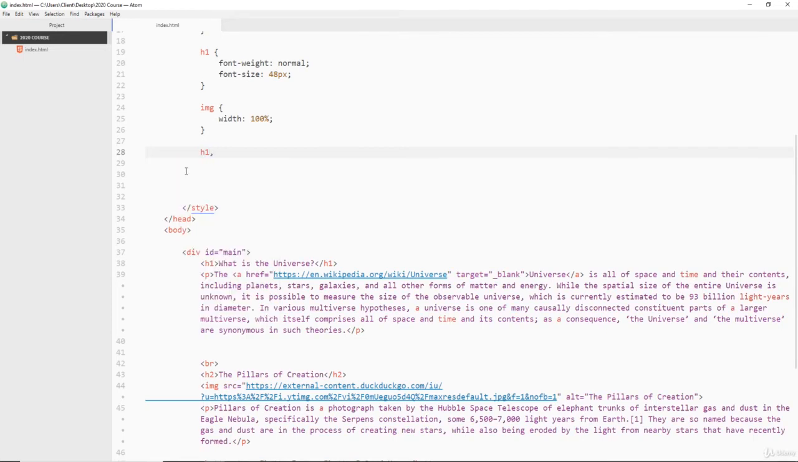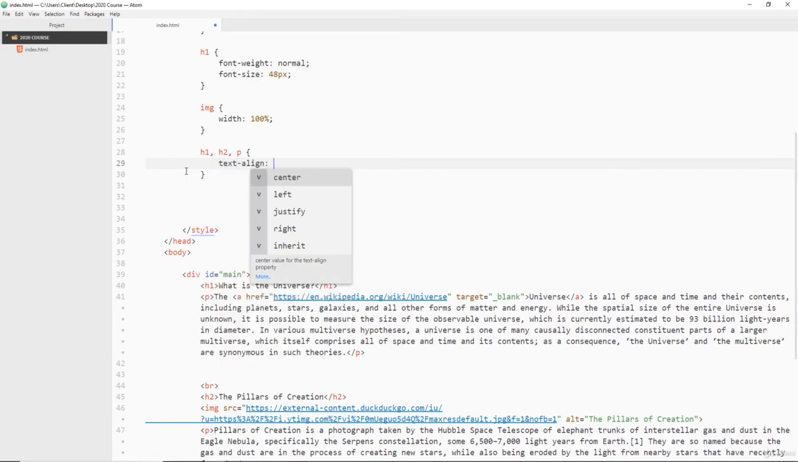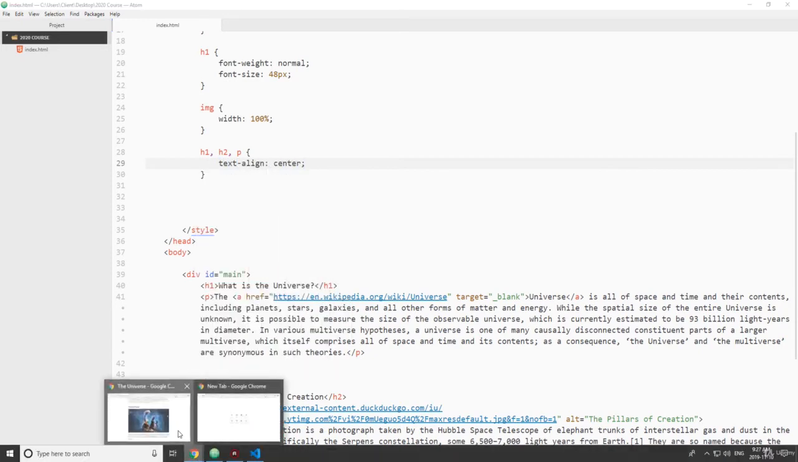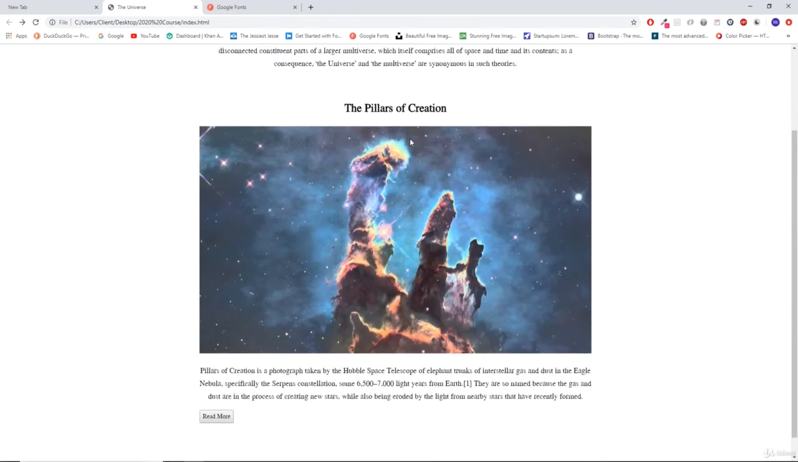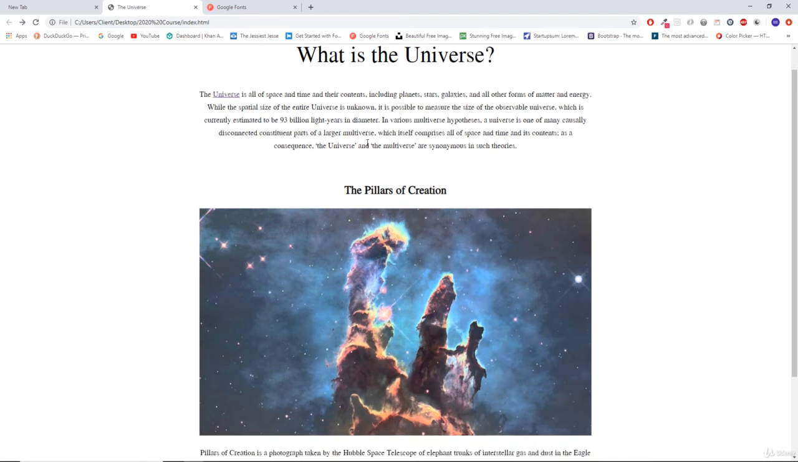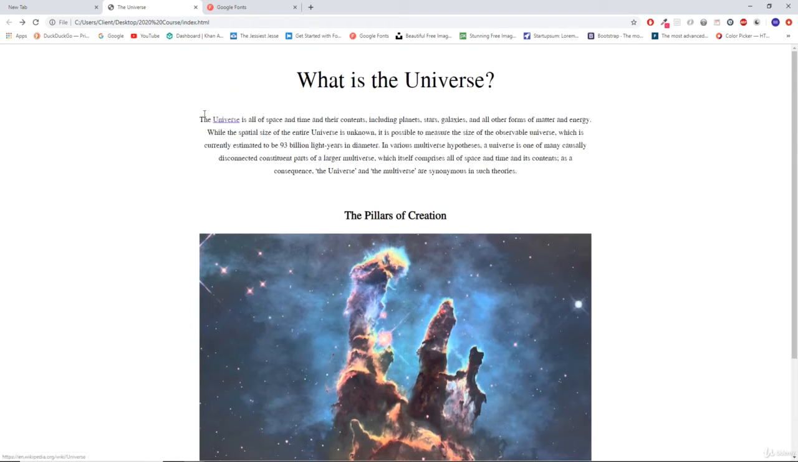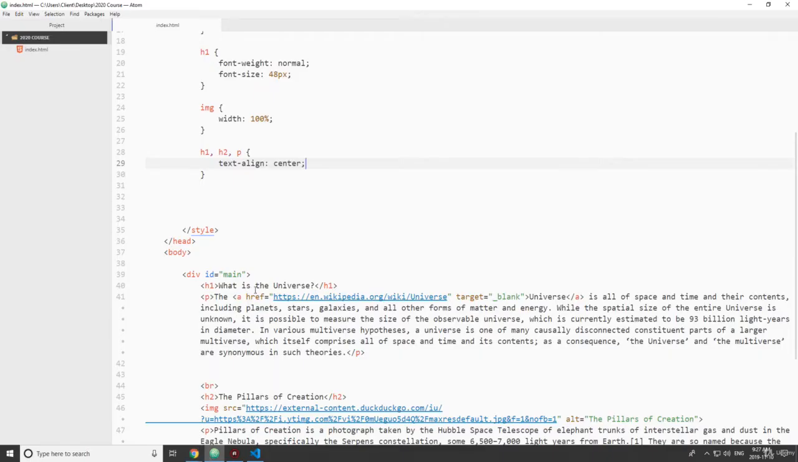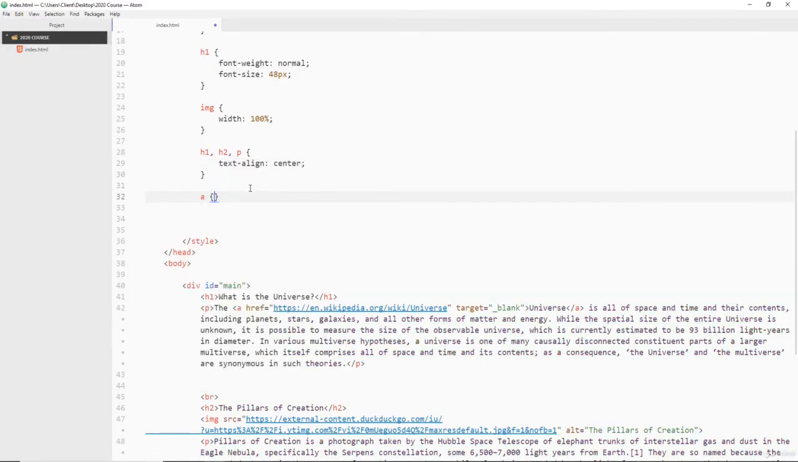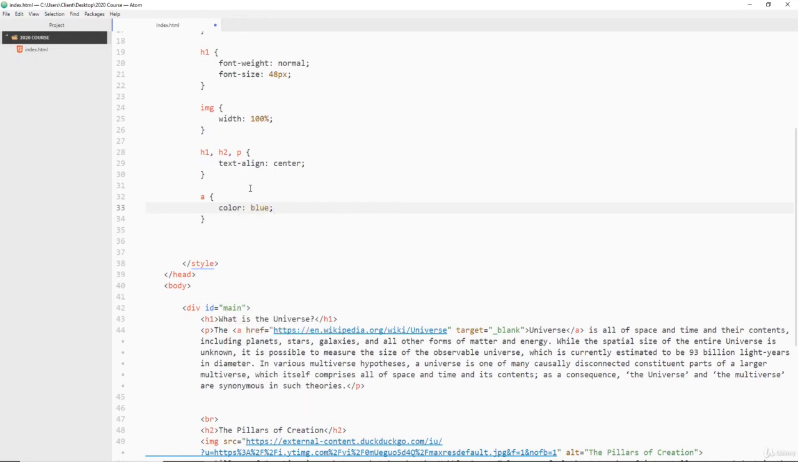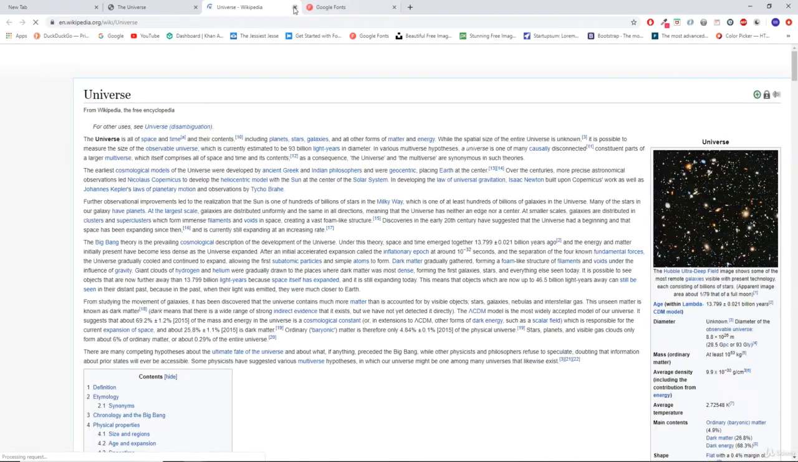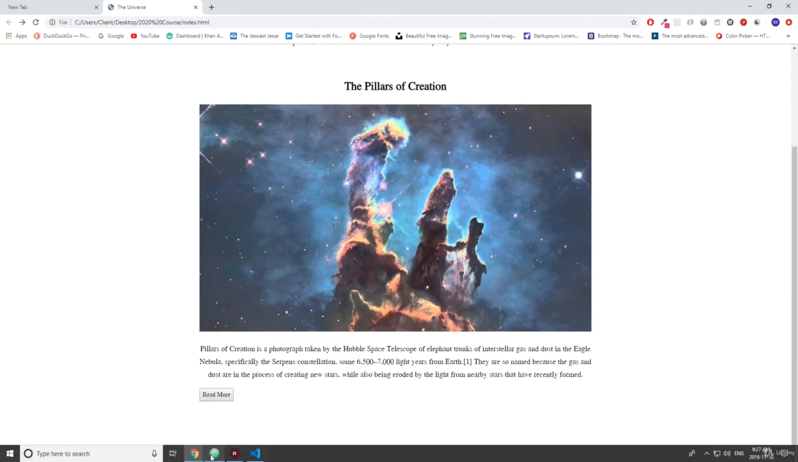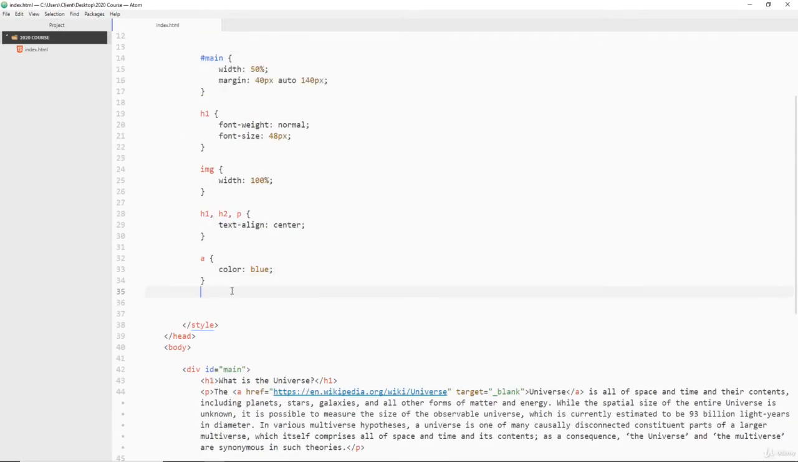And now let's select the h1, the h2, and the p tag. Select them all and just say text-align center. So that just made the text all centered. Okay, cool. So this is almost done. Two things I want to do: I want to make the link look a bit better. So let's just set the color of the link to blue. There, you can see that. Okay, and the last step is the button.